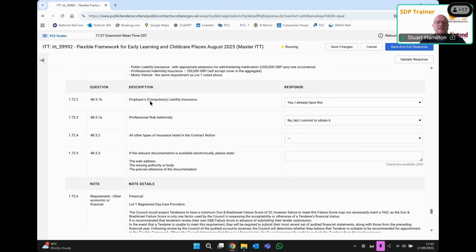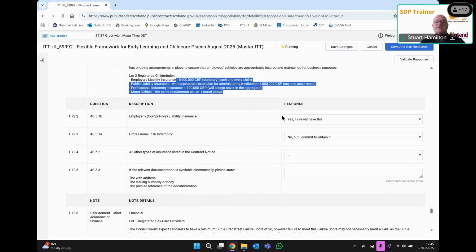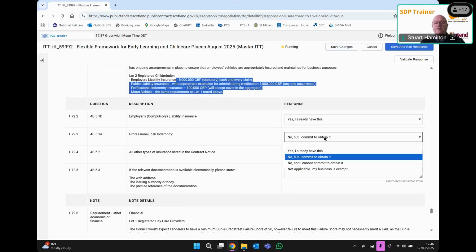Then we come to the employer's liability and the professional indemnity insurance. And as I said earlier on, from the drop-down list, you can either say you've got the level of insurance that they're asking for, which is explained here, or you can say, no, I haven't, I'll get it. And the reason for that is they don't expect you to go and buy insurance for a bid that you haven't yet been awarded, for a tender that hasn't been awarded.